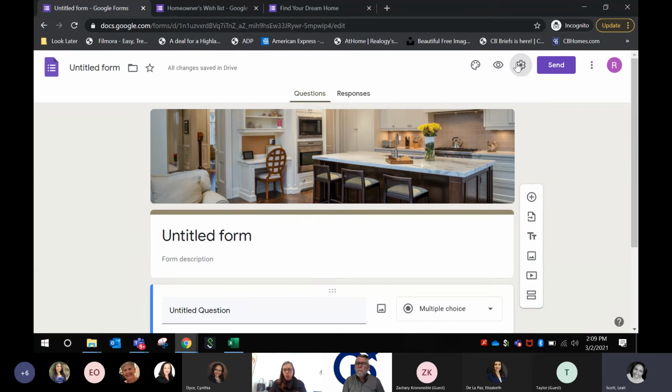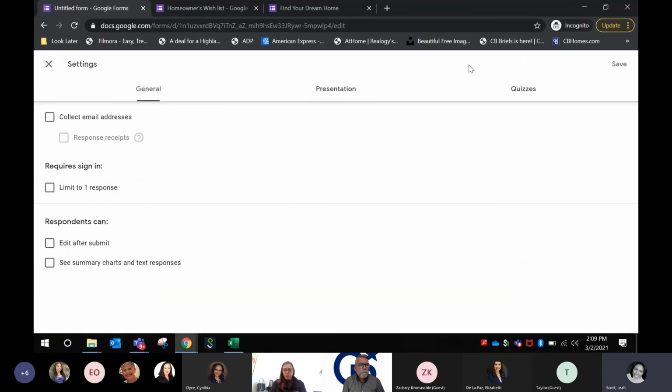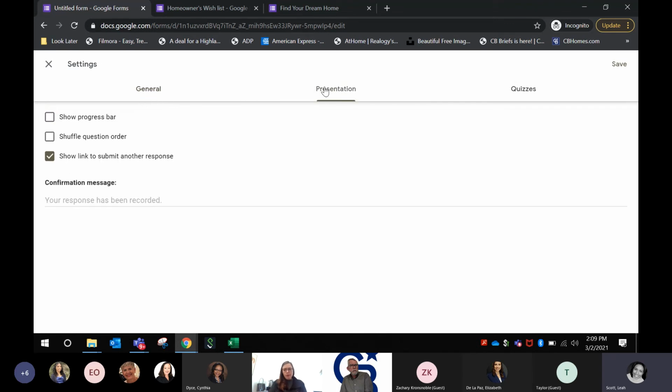So next, you'll go to settings. This landing page, and the purpose of a landing page is to lead capture. So that's name, email address, and phone number, and possibly mailing address. But you want to select collect email addresses. And then we'll go to presentation, and you have the option to add your own confirmation message. So once they complete the lead generation or the form, they'll receive this confirmation message here.